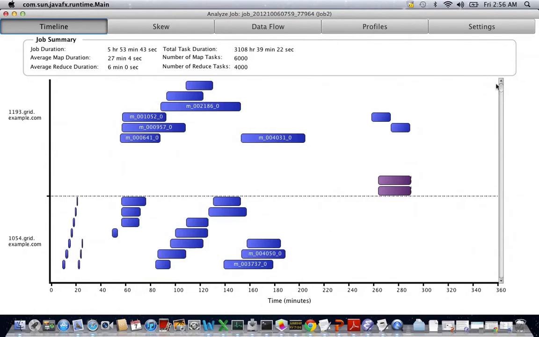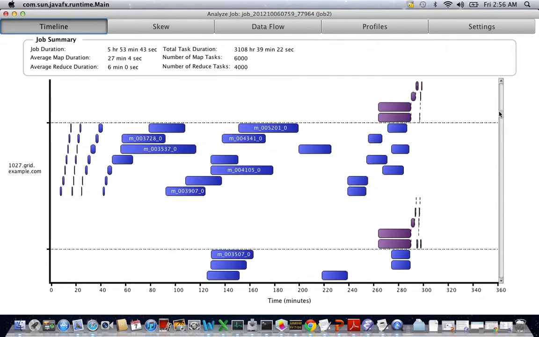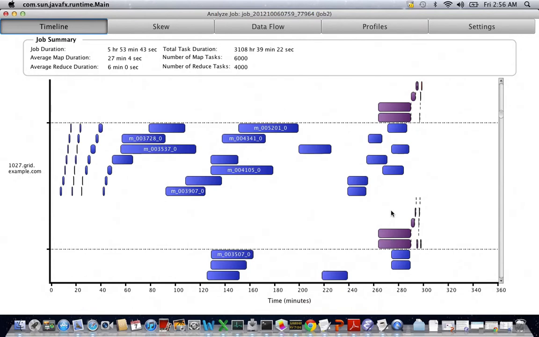Recall that Starfish suggests that there are too many reduce tasks. And we can easily see that there are many reduce tasks that run for a very short duration. But the early started reduce tasks that run concurrently with the map tasks, like these ones here, take much longer to complete than most of the later started reduce tasks. Starting reduce tasks early does not seem to be useful at all.